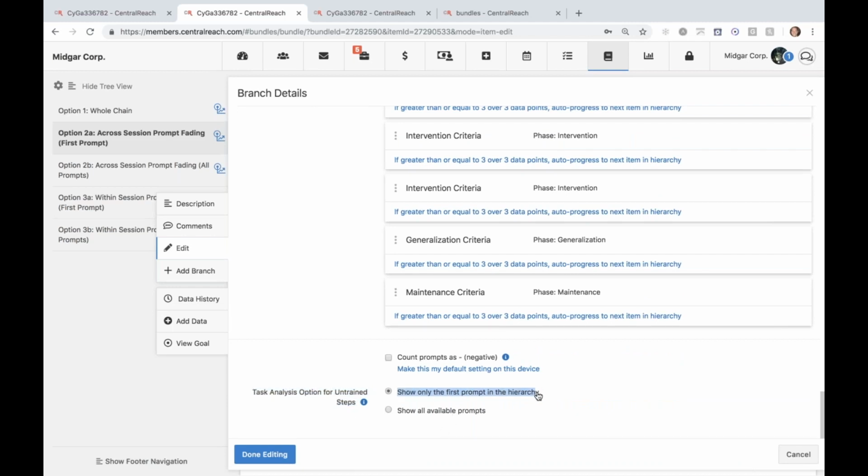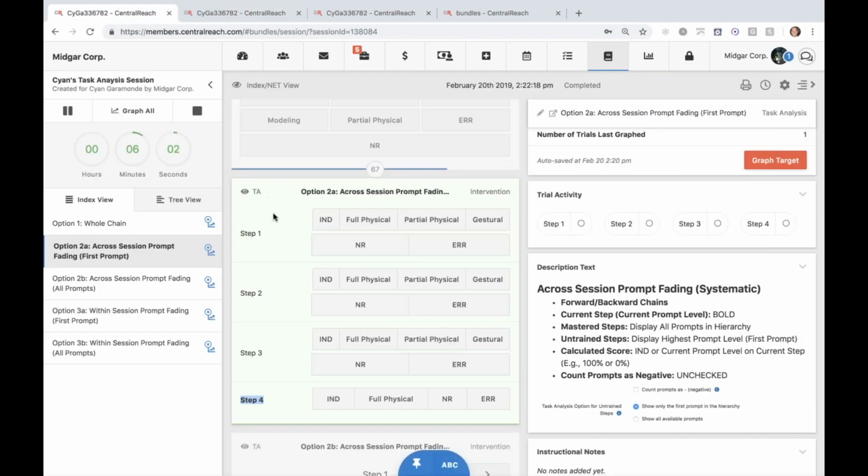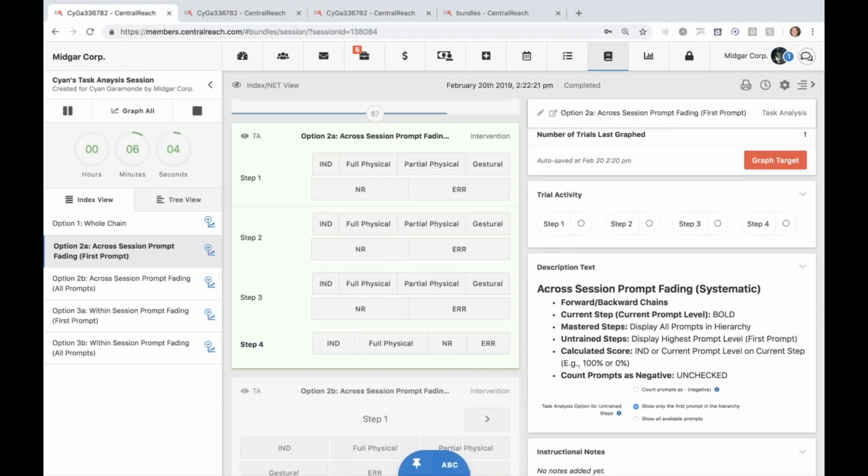But what this will do is this is only going to show you the highest level in the prompting hierarchy. So whatever that first option is for all untrained steps versus showing all of them. So when we navigate back to the session, the main difference here, at least what that little checkbox does, is what does your untrained step look like? In this case, we're showing the highest level, or actually we've already made it through the full hierarchy.